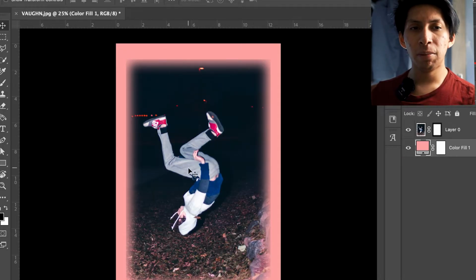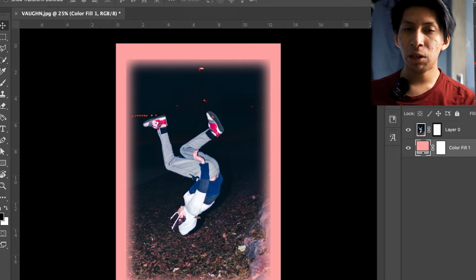So that's how you blur the edges of an image in Photoshop.